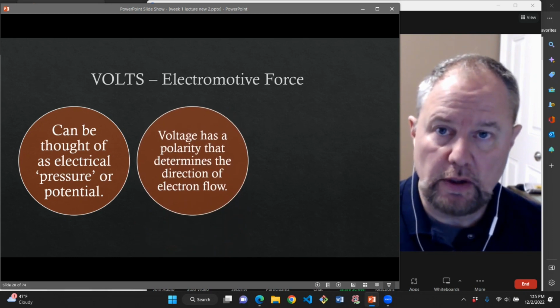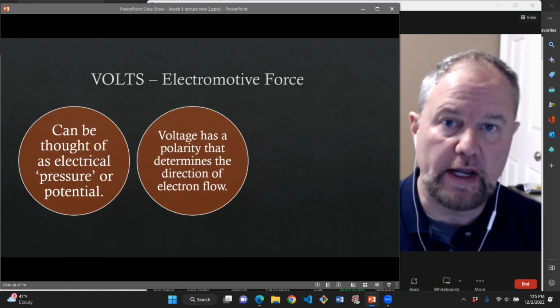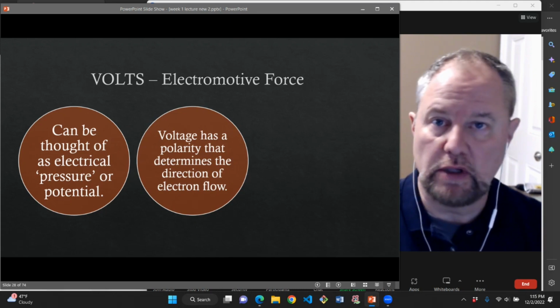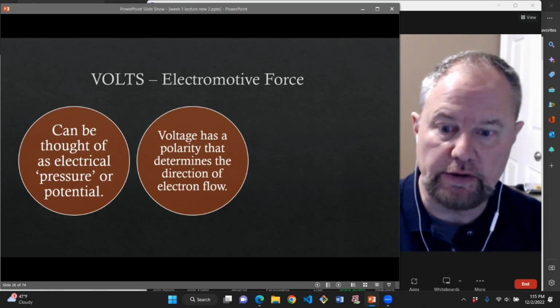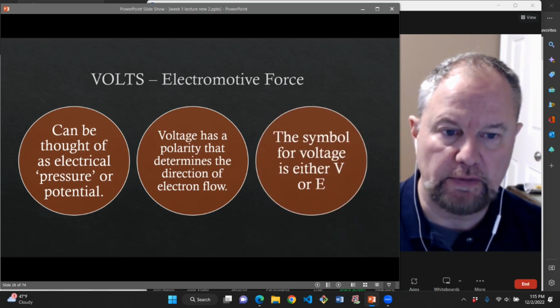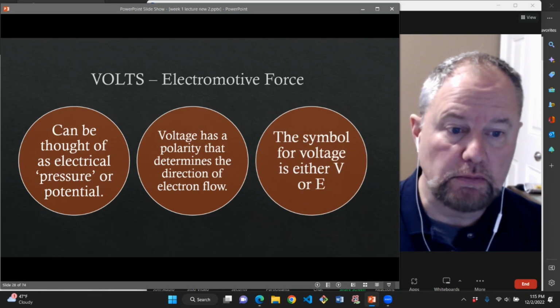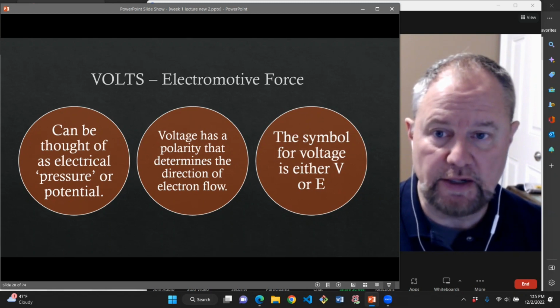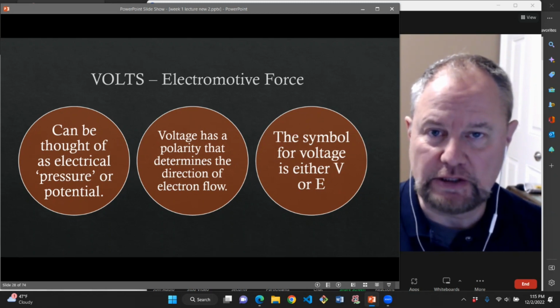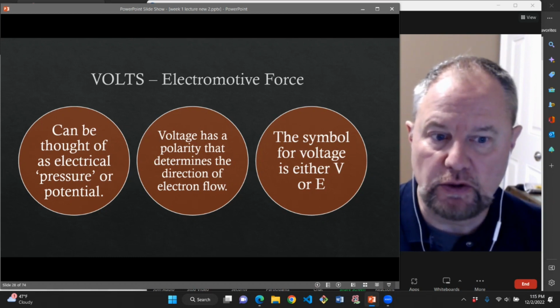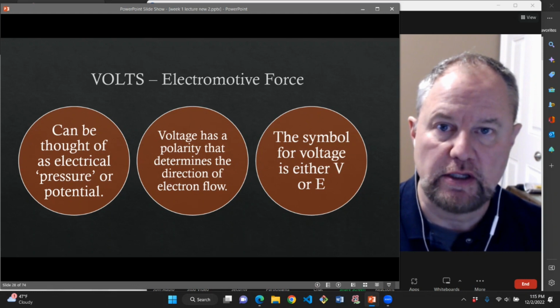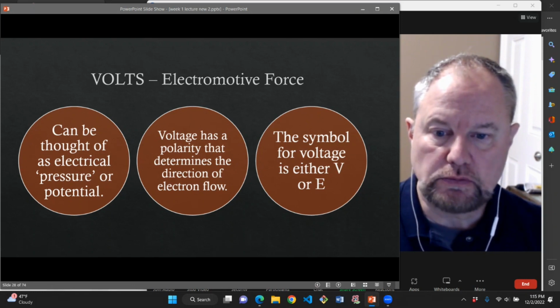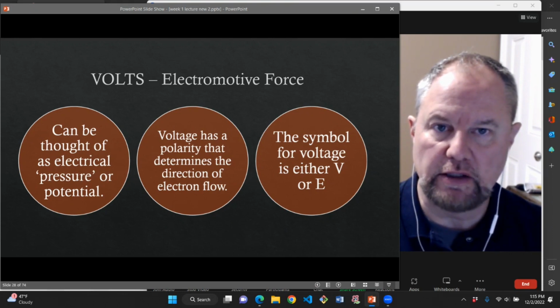It has a polarity. That polarity is what determines which way the current flows from one end of the potential difference to the other. So it will follow that. Now, the symbol for voltage is either V or E. That depends on whether you're an engineer or an electrician. Electricians tend to use E for electromotive force. Engineers use V for voltage. So yeah, the direction of which way it goes is dependent on the polarity, and that can change in alternating currents. So we'll get into that later.